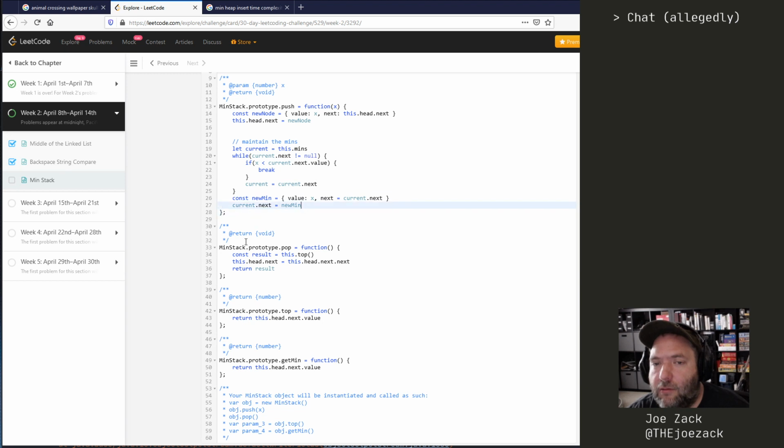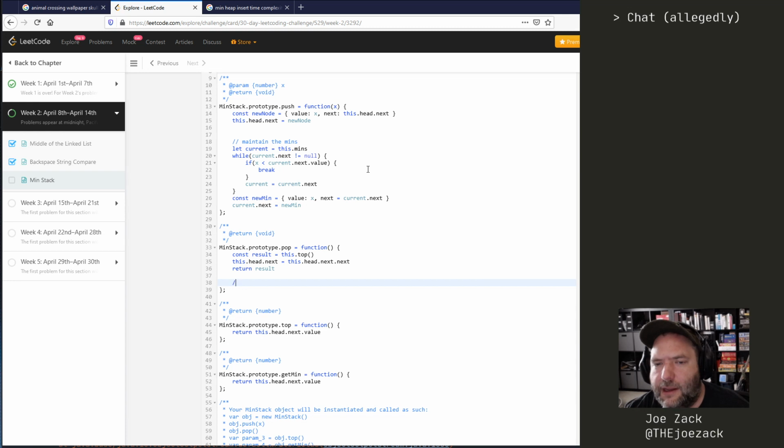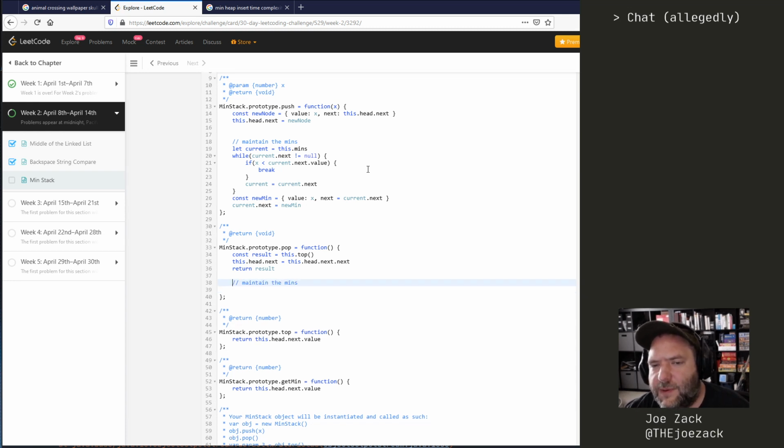Now, when we pop, we have to do something similar. We have to maintain the mins, which basically means we have to pull out our value from the mins. We can have duplicates in the list, but I don't think it matters. It doesn't matter which one we remove as long as we remove one of that element from the list. So we'll do the same kind of list iteration.